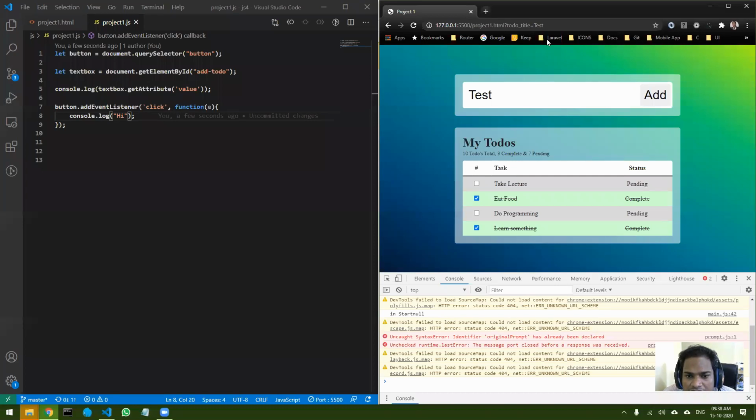Okay, Amin Ali has another question. If you want to target some other button or text box inside the code which is not the first element, how do you specify that in query selector?